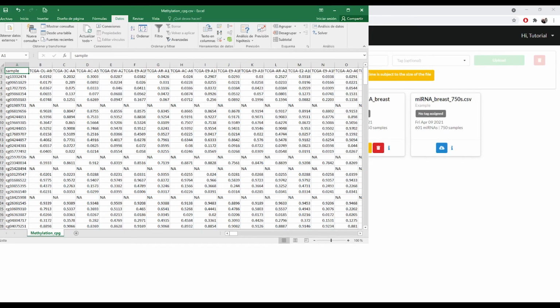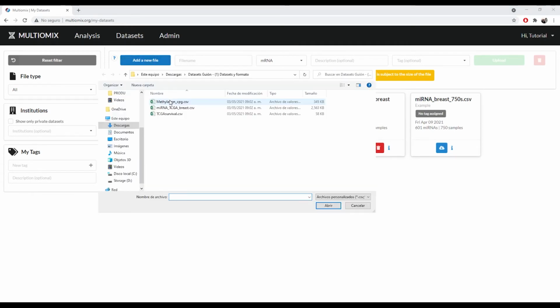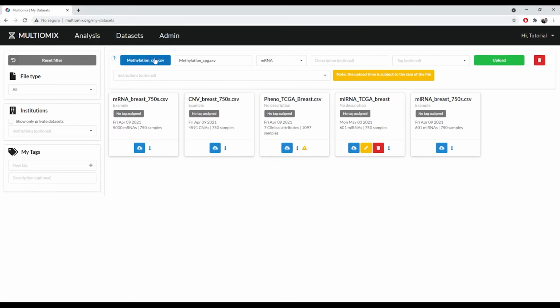As mentioned before, some files have distinct format characteristics. For methylation files, the first column may sometimes not represent the gene, but an identifier for CpG site. In this case, once in the Dataset tab, if we wish to upload a methylation file, when we select this type of dataset, a new select will appear.